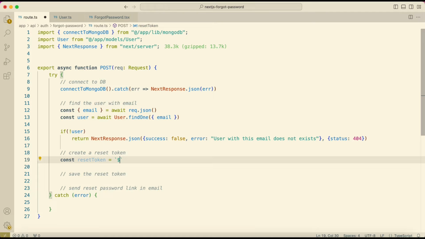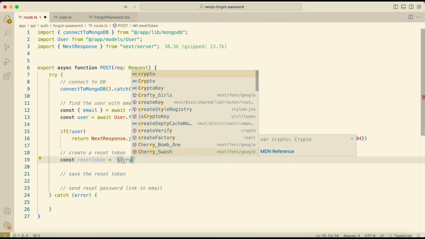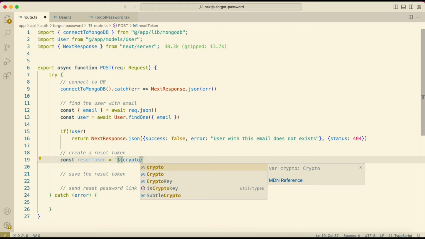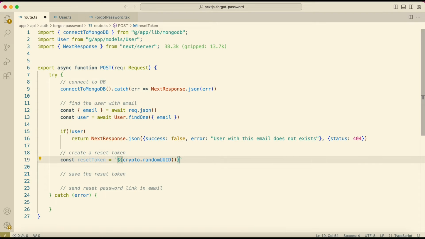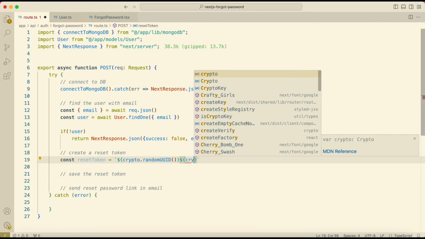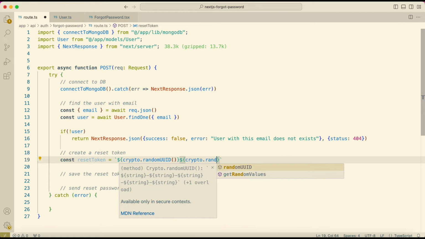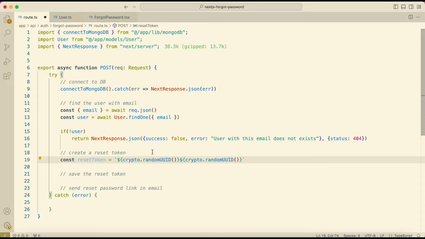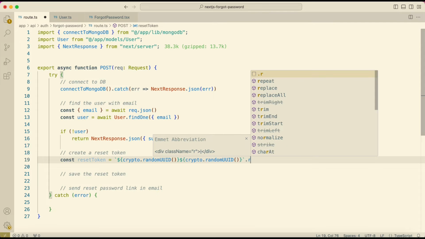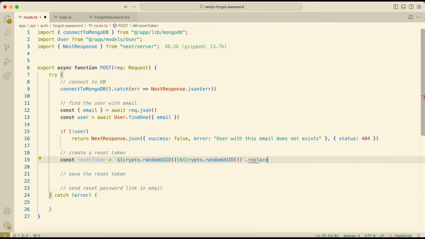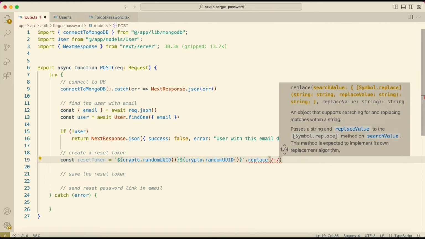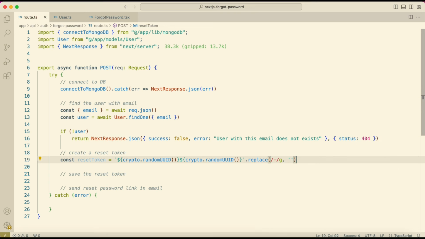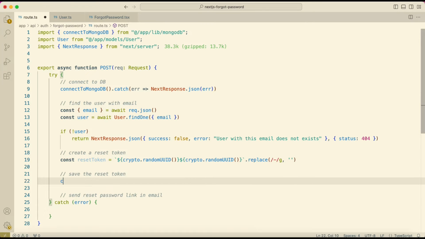I'm using crypto.randomUUID function twice to create the token. RandomUUID function will create string with dashes. So to make it even harder to guess, I'll remove the dashes. Now we'll save this token.